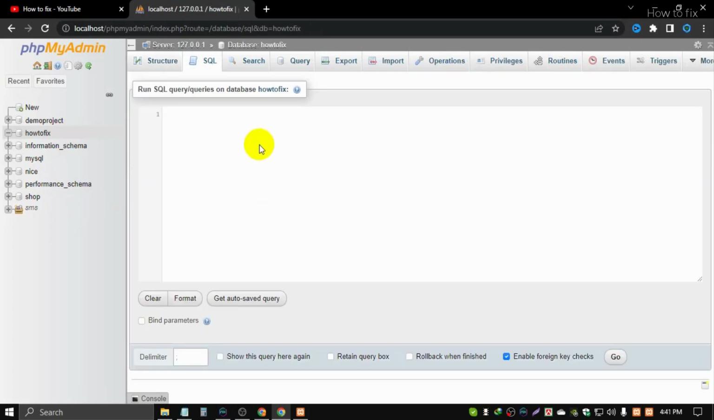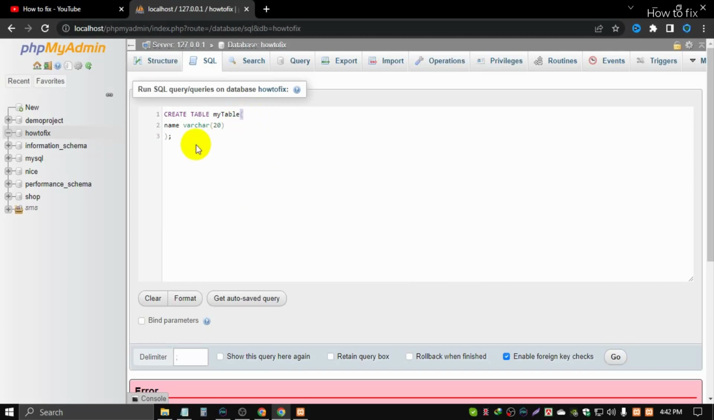Okay, as a bonus, you can also create a table. Create table, then the table name, then an opening bracket, then a single column name, name. This is the data type varchar, character length 20, then close the bracket, then a semicolon, then press go.